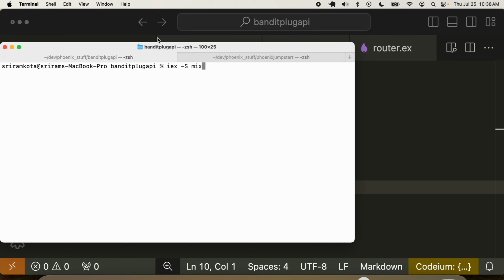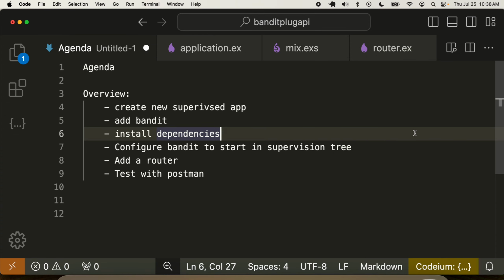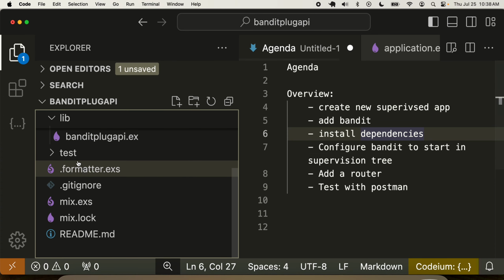Right. So I have already created the app, so I'm not going to do it again. But you could run this command, mix phx.new and then the name of the application, and pay attention to this flag at the end, supervisor. This is telling the mix task to create a new supervised Elixir application. So once you run this line of code, you will end up with an application that looks like this. Let me just resize it.